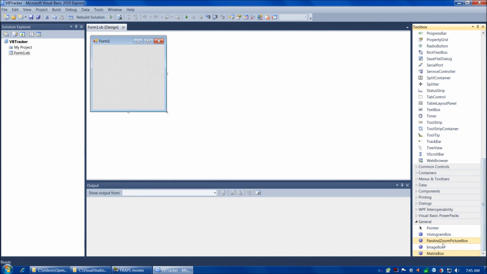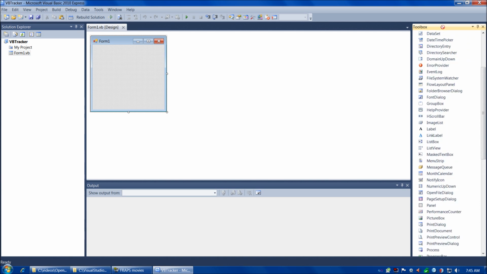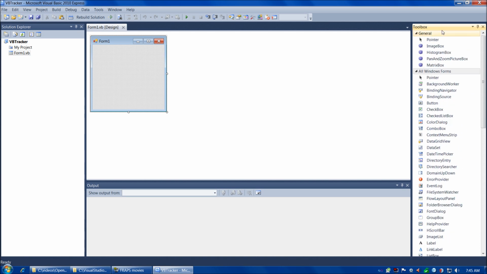And here's our nice Emgu specific controls. Let's move ImageBox to the top since that's going to be our most commonly used one, and then we'll drag the general tab all the way up to the very top here. And now we're all set with our toolbox.